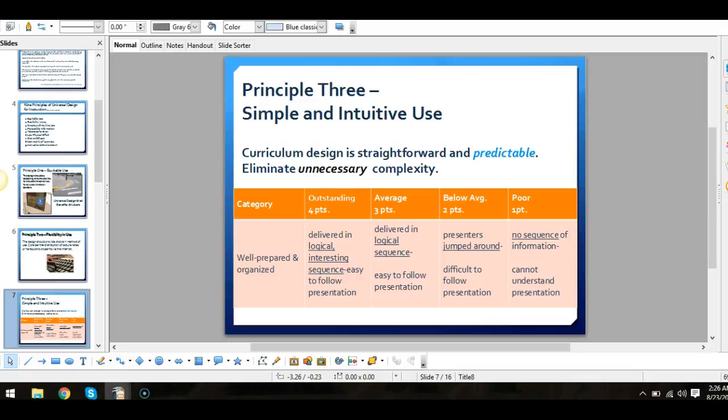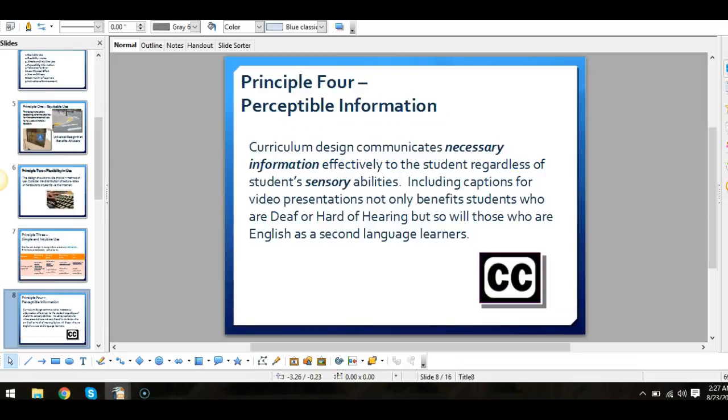Principle 3 is that websites and things should be simple and intuitive to use. Our design of courses should be predictable and straightforward. Unnecessary complexity should be eliminated, and it should be just really clear when you look at it right away.